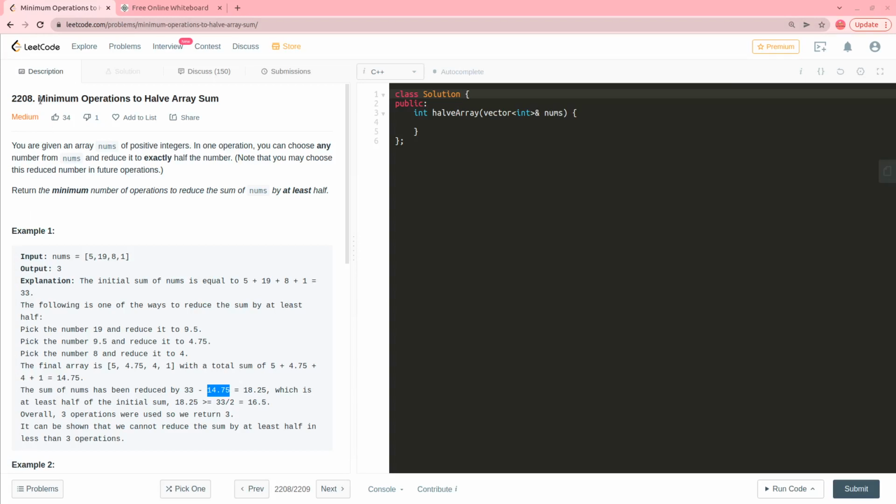The problem is minimum operations to half array sum. It's a pretty simple problem. It was asked in today's bi-weekly contest 74, and I think this problem doesn't deserve to be number 3. It should be number 2, and I think the number 2 problem was harder than this. Anyway, I hope you have read this problem well, but let's go quickly. I will be explaining on a whiteboard if necessary, and then I will be coding it.